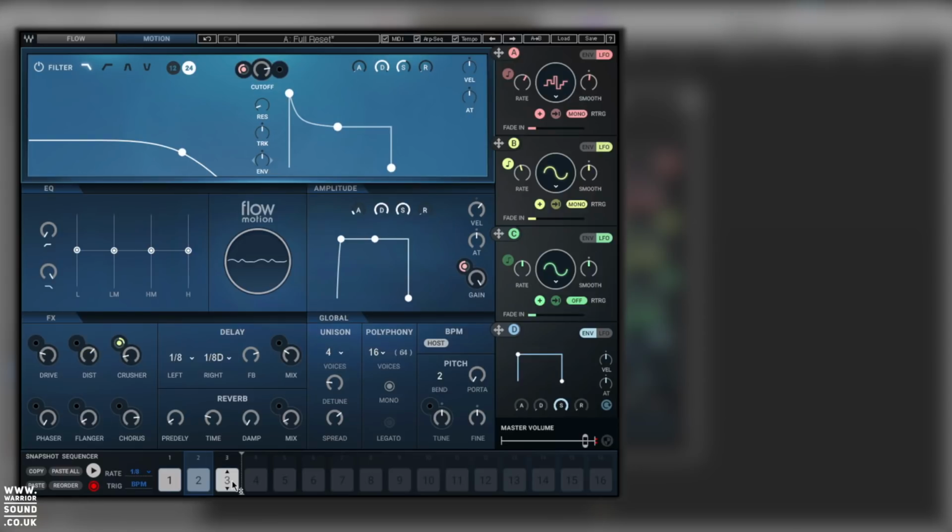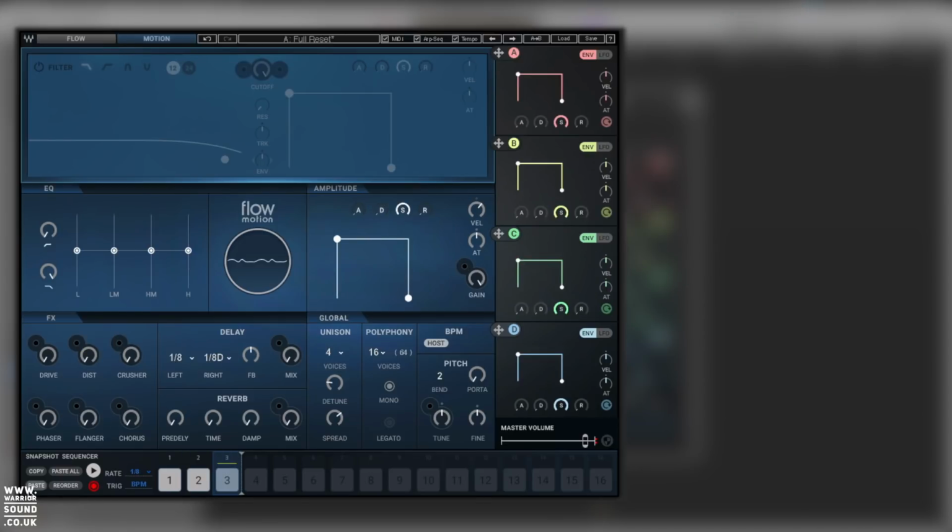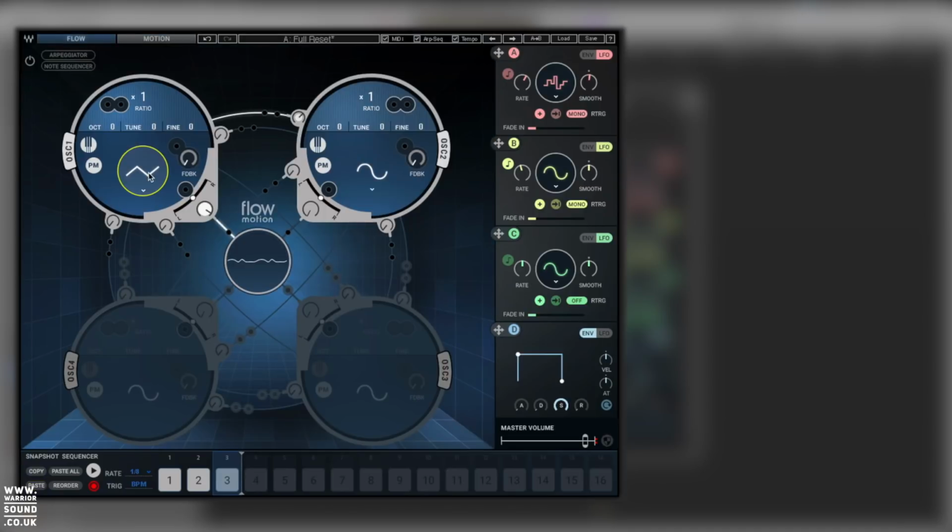We can take this further and do this right up to 16 steps, changing anything we see fit along the way. Making for much more complex sounds.